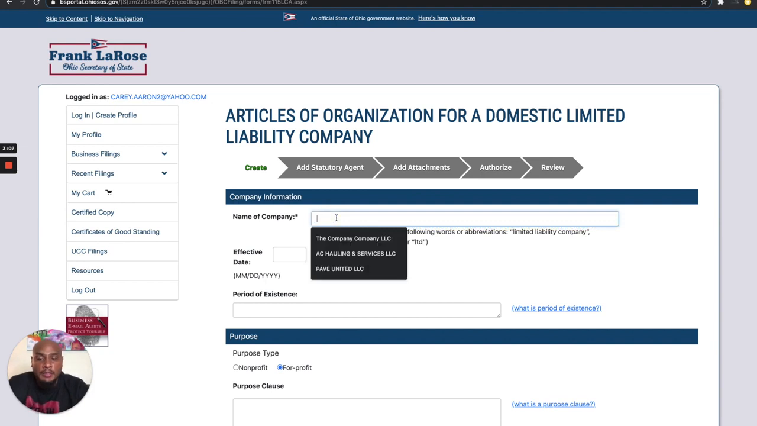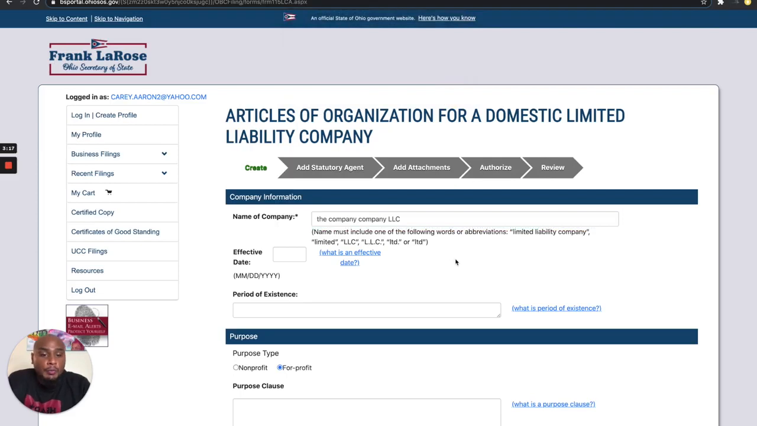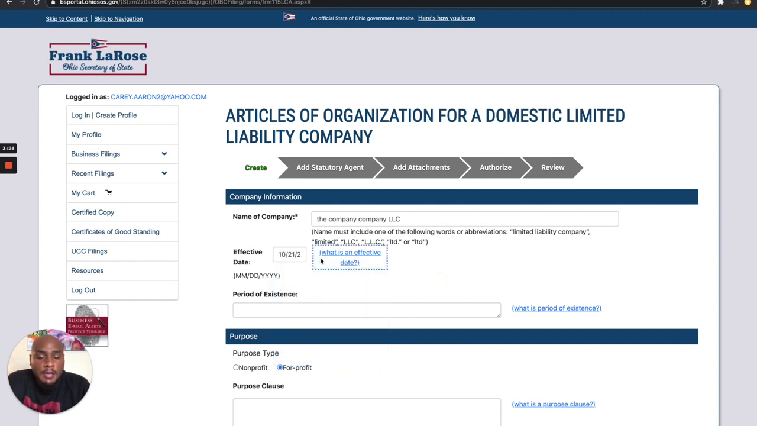Name of the company, plug that in right there. The company LLC. All right, make sure you add that LLC or that limited liability company behind that. That's just one of the rules. Your effective date, go ahead and put today's date. Now, you can also put in a future date. So if you want to create your LLC or file your LLC today, but you don't want to start the company until the future, then put that future date. But for this example, we're just going to put today's date.